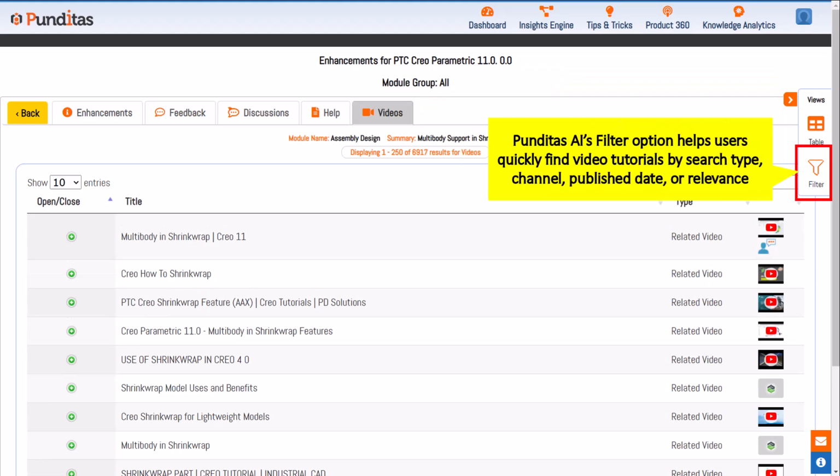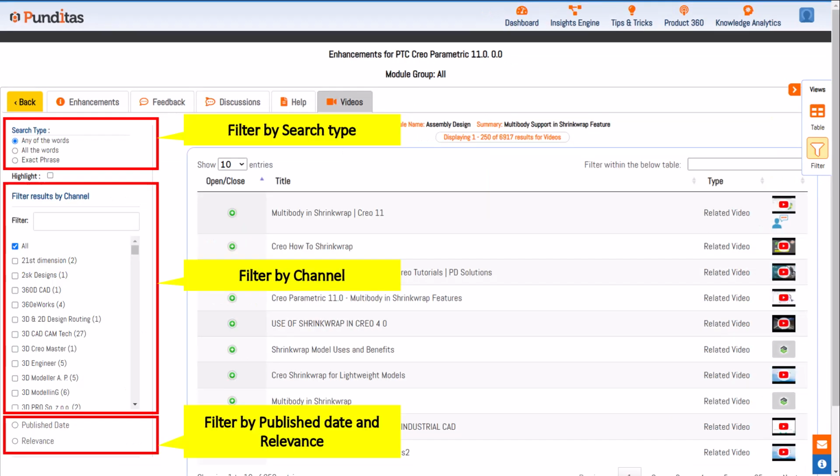With many video tutorials available, Punditas AI's filter option makes it easier to find content. You can filter by search type, channel, published date, or relevance. Simply click on the filter option in the right side navigation bar to explore. Here is the left pane with all the filter options: filter by search type, filter by channel, filter by published date, and filter by relevance. Let's explore each filter type one by one.